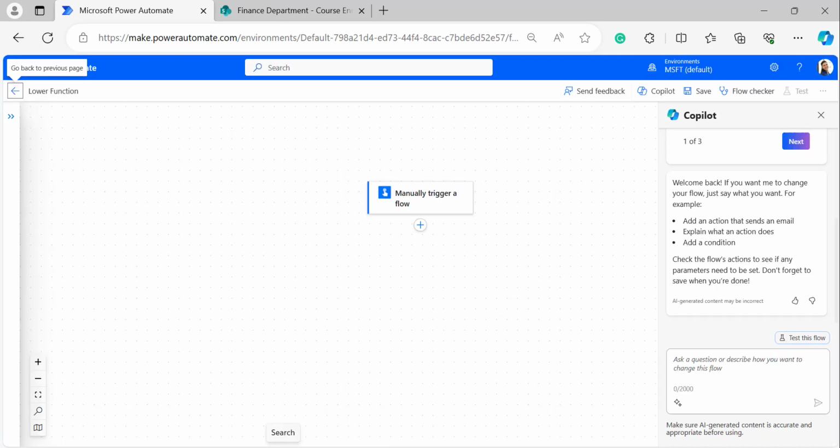Now the Power Automate Flow Studio has been updated to Copilot mode. To view the classic designer mode, click on the three dots here, the command bar. Select the context menu, that is more commands, and select switch to classic designer.